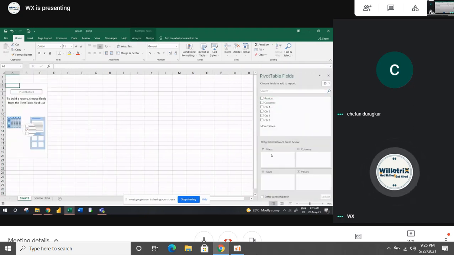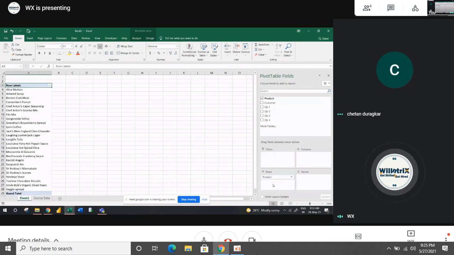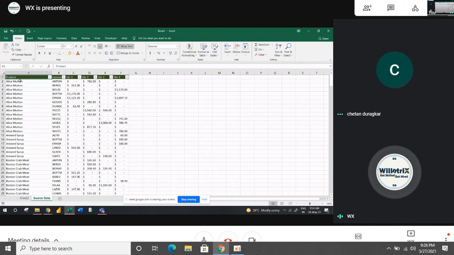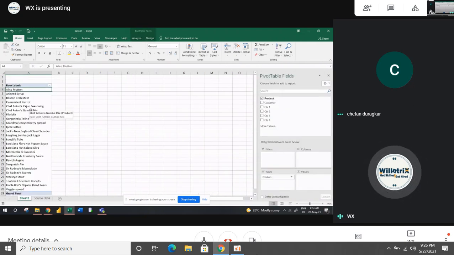Then PivotTable Fields lets you take product in a filter, or customer in columns or rows or values. Here, I want to take the product name in rows. I will drag and drop it in the row field. Can you see all the names of the products here? Yes, here you can see only the unique names, not duplicates. In the source data, Alice Mutton is repeated many times, but here you get that product only one time.